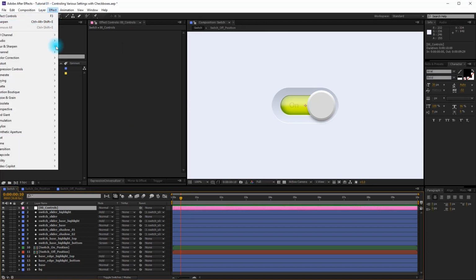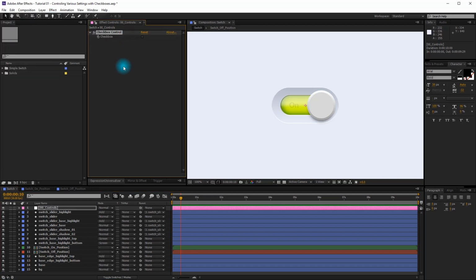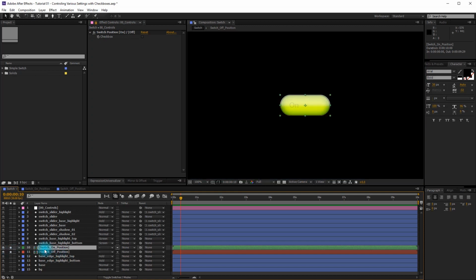Now I'm going to go to Effects, Expression Controls, and select the checkbox control. I'm going to change this checkbox control to switch position there. Before we do anything else, I'm going to lock this window so it's always on top. Now I'm going to solo the switch on and switch off position compositions, and press T to bring up the opacity for both of them.